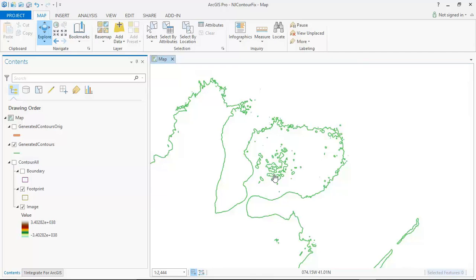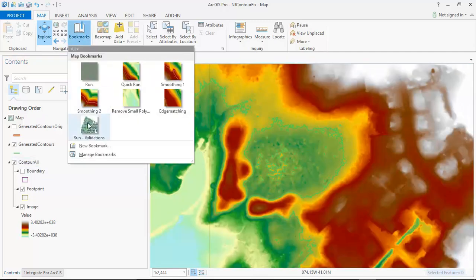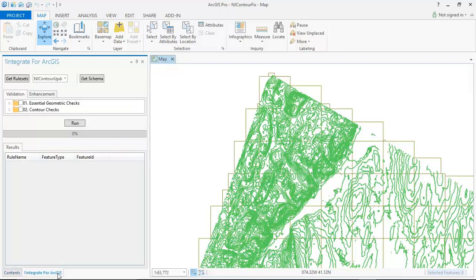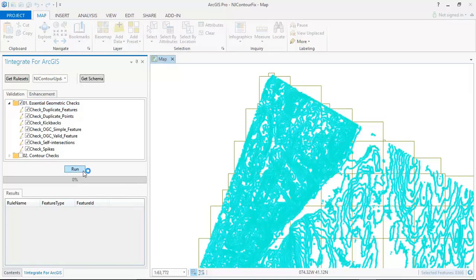So what we're going to do is run some validation checks to validate my data. So I'm going to go ahead and pan out, and we're going to run some rules on this extent here. I'm going to switch over to my One Integrate for ArcGIS tab. I'm going to open up my first set of validation checks, and we're going to go ahead and run it. The first set of validation checks I'm going to do are my essential geometry checks. These are the checks that come out of the box with One Integrate for ArcGIS.